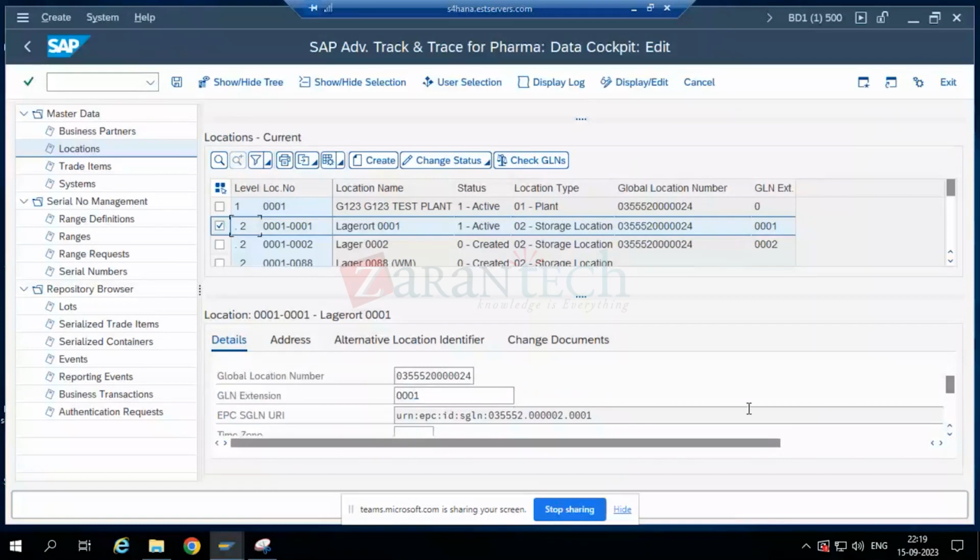Now somebody asked me, what if I don't maintain GCP? So you can see EPCIS GLN URI format. Yesterday we talked about this, but this is not something you are providing to ATTP. ATTP calculates it by itself. When you integrate a plant, information will be integrated with this GLN number as well, if you provide it from ECC. Otherwise, you can provide it in ATTP as well, and then you can click on the save button.